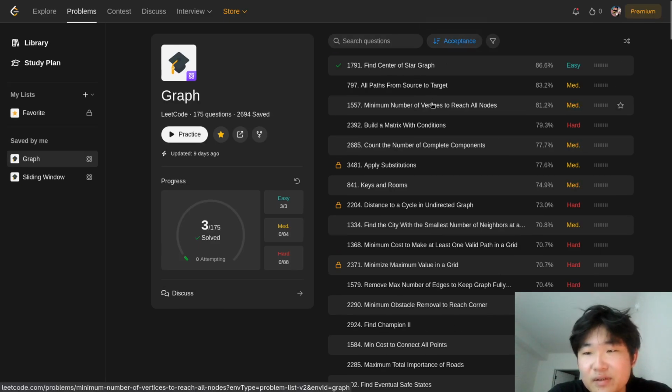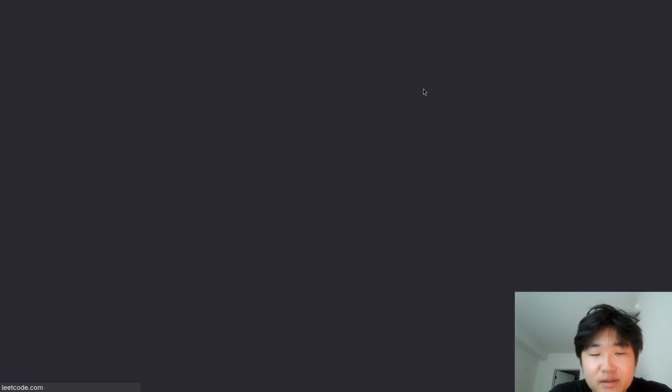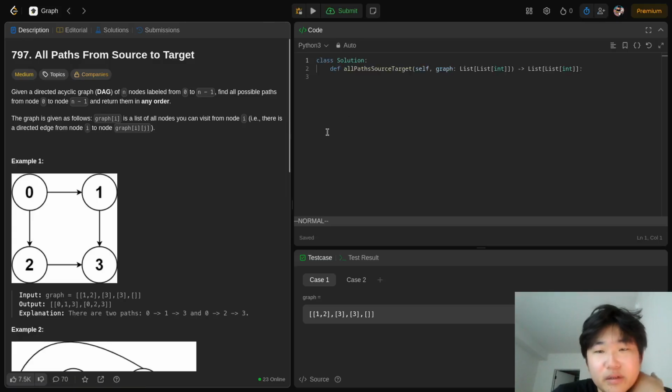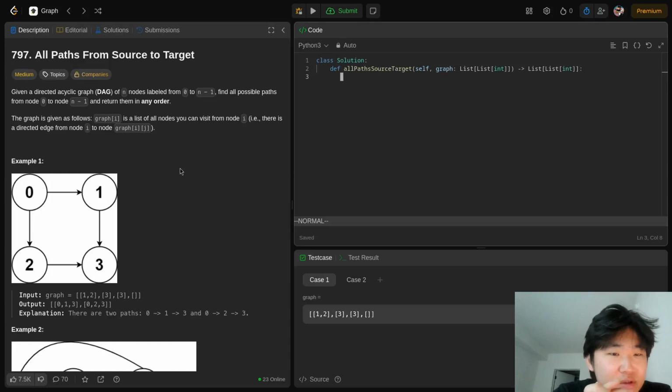Find the Center, I think we saw that before, so let's just start this one. It's been a while since I solved graphs, so I forgot the boilerplate stuff for most of it, so whatever. All Paths From Source to Target.